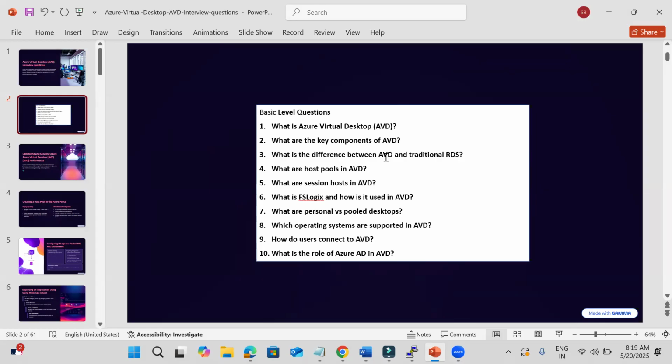AVD versus RDS, how does it differ? And Citrix-wise also there may be some comparisons between Citrix and RDS. What are the differences we have? So these kinds of questions we would also be getting.